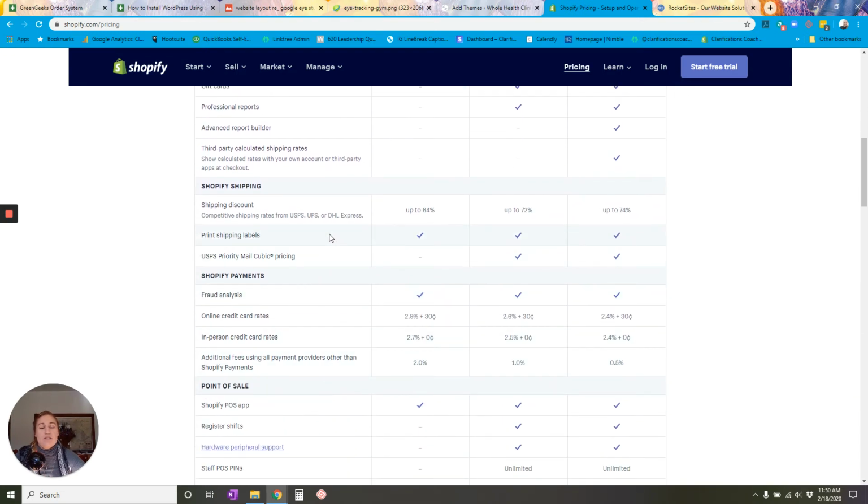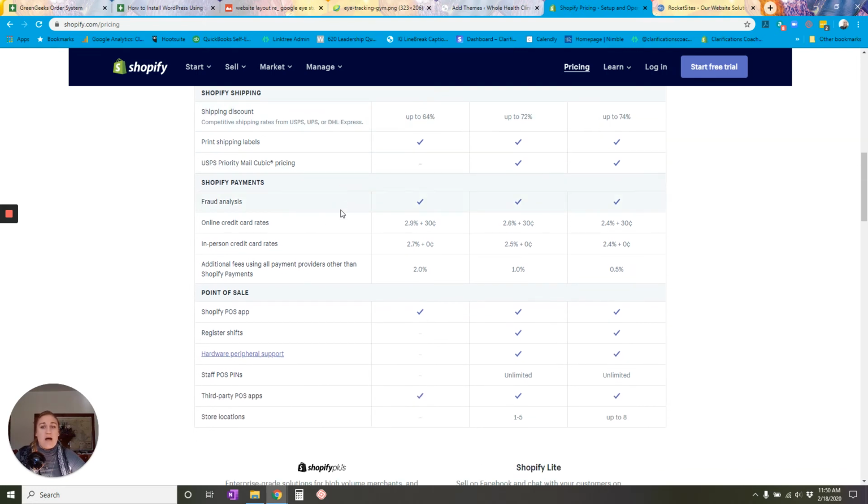You can print shipping labels. They automatically calculate it for you based on the size and the weight. They have shipping discounts for USPS, UPS, or DHL. They have Shopify Payments, so you don't have to have a separate payment processor. With WordPress, I believe you do have to have a separate payment processor installed, but with Shopify, it's all in one.